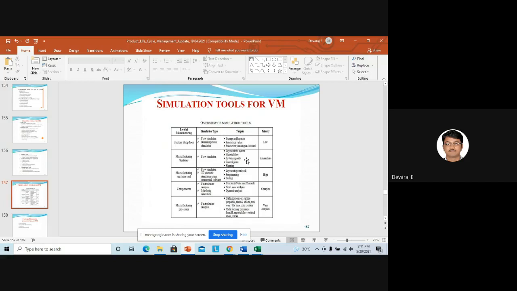Whatever how much material is used for producing one product, all these things we can analyze in this manufacturing system, VM, virtual manufacturing. Then manufacturing machine tool. In this you can see the flow simulation, then 3D kinematic simulation. Then you can see the target is layout of specific cell, then programming, testing. So all this comes under manufacturing machine tool.